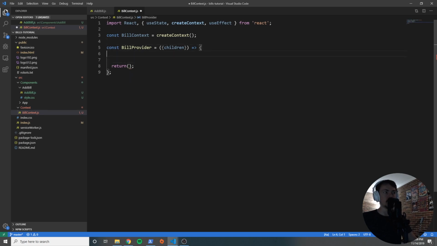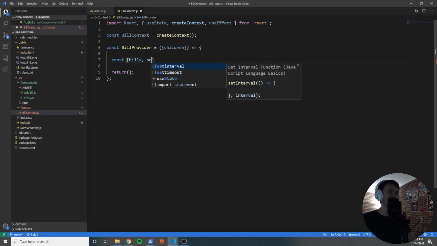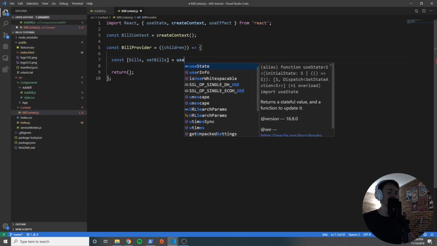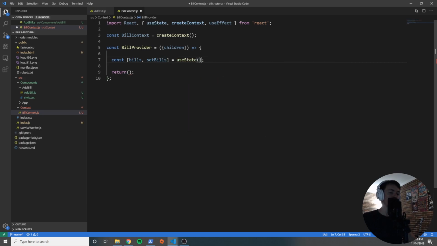And inside of here, we're going to want some state. So I'm going to create a const variable, and we're going to destructure out from state. We're going to say we want bills and setBills, and we're going to create our state, and we're going to initialize it as an empty array because we want an array of bills. Okay, and we're actually going to expose bills here, and we're not going to expose setBills to our children. Instead, we're going to create a wrapper called updateBills, which adds a little bit of extra functionality, and I'll show you what I mean by that.